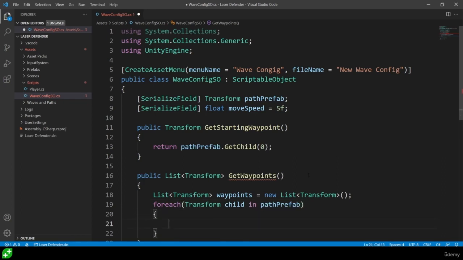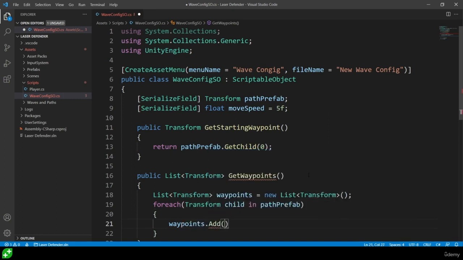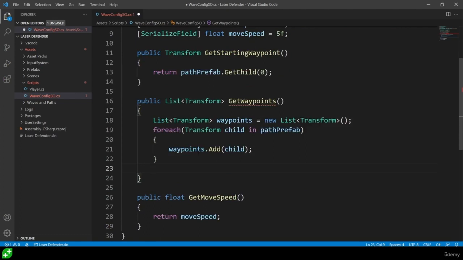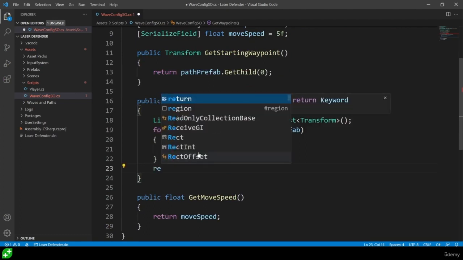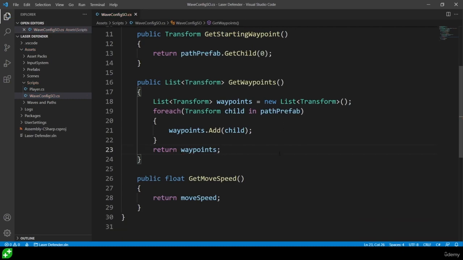And every time we do this, we're going to take our waypoints and add the child. Once we've finished doing that and we've gone through all of the children, we can go ahead and return our list of waypoints. So let's save our scriptable object, and that should have everything we need for now.